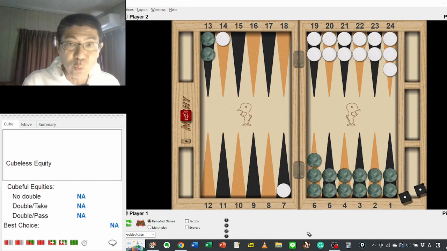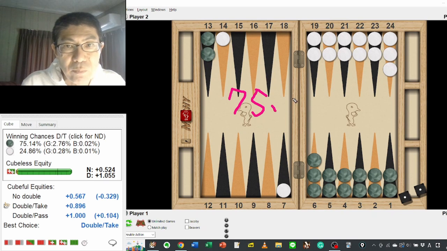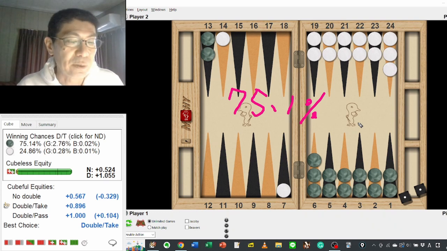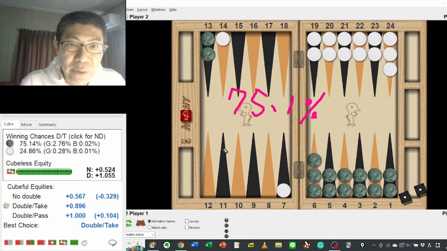So let's check what the exchange says. Here it is. Green's winning chance is 75.1%. Wow, it's very precise. But of course, it's just by accident. I cannot estimate the winning chance so precisely. So sometimes I estimate 73. Sometimes I estimate 77.